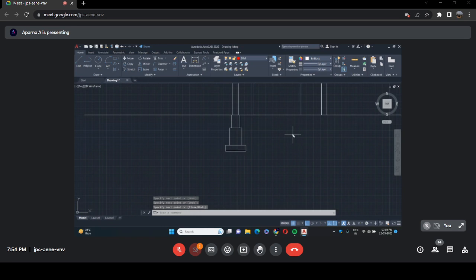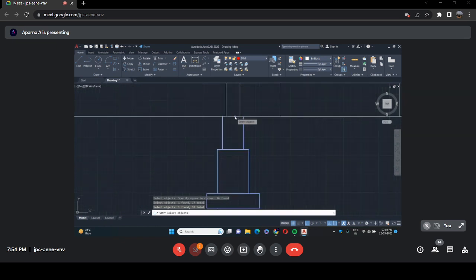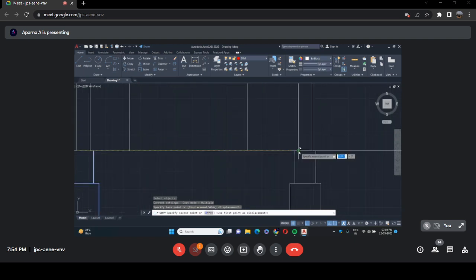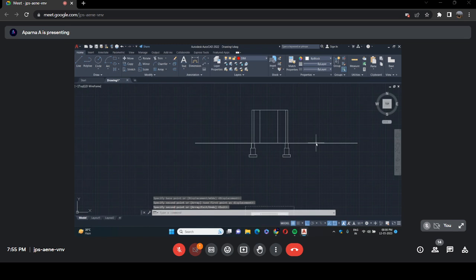Okay. Now I can simply copy this to this wall also. Copy. Specify the base point and copy. Enter. So our basement is ready.